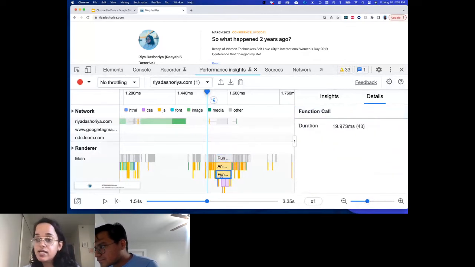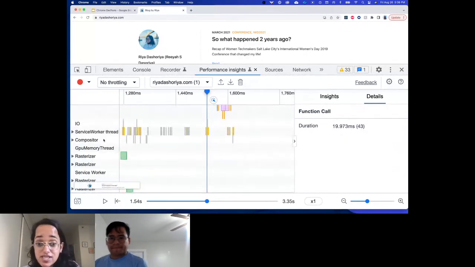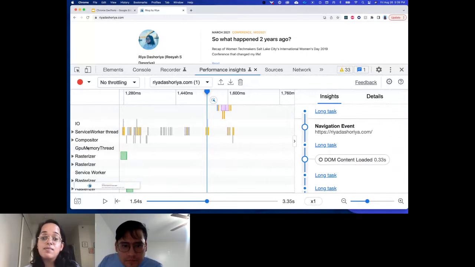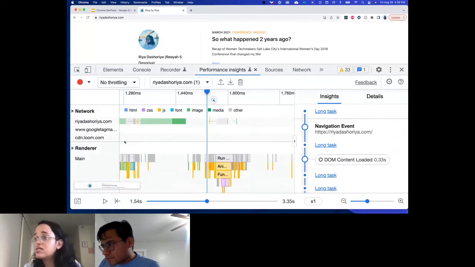So for example, if I'm clicking on this function, which was a JS related function because it matches the color of that, it shows me that that function call itself took 19.97 milliseconds. Not just that, there's a whole lot more things here which can help you. In the very bottom, there's service worker. Because I have a service worker, it also has information about that. It also shows you GPU, memory, thread, IO, and a whole lot of things which, in case you want to make sure your website is loading fast, will help you.